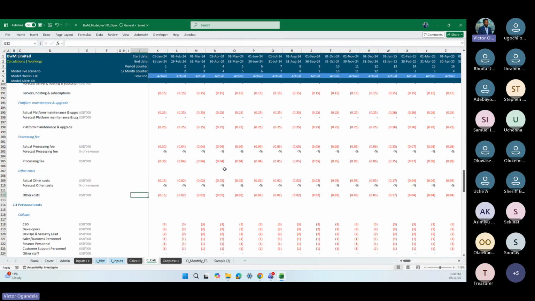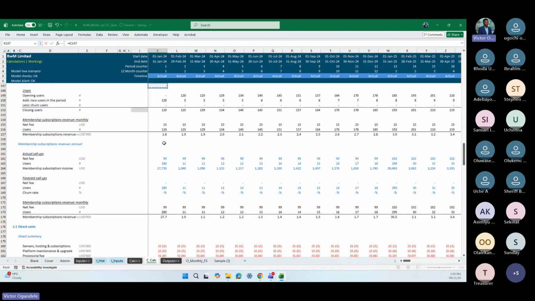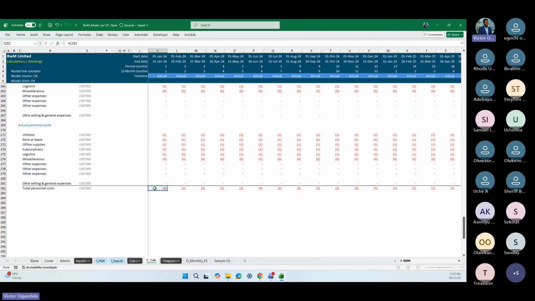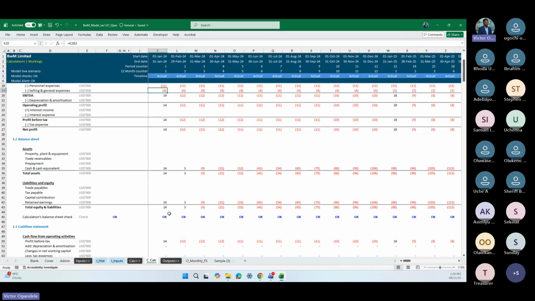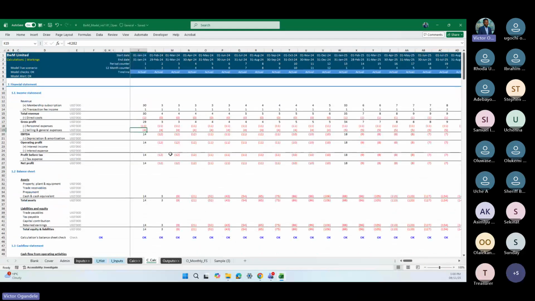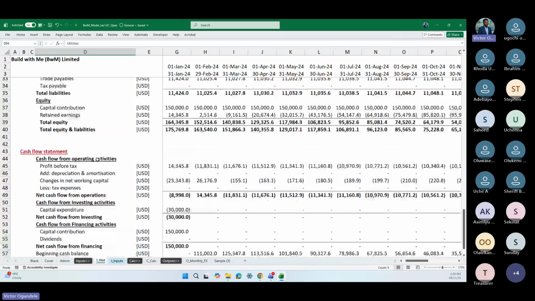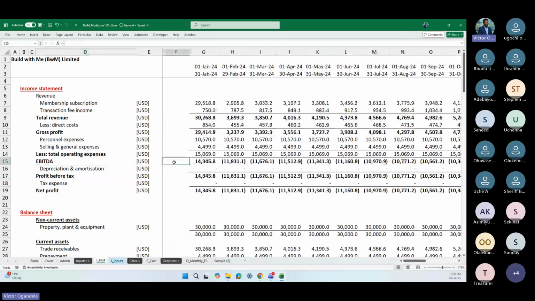Here we have our operating expenses. Okay, so we have our operating expenses, and now let's do some checks. Do we have EBITDA in their historical financial statement?